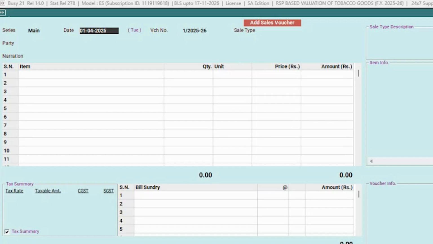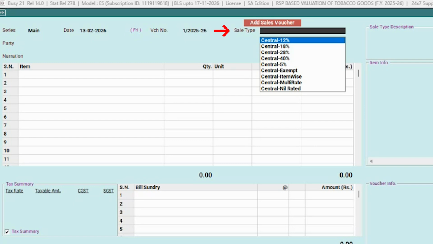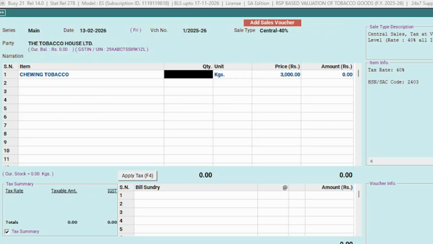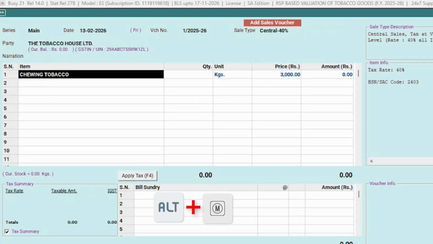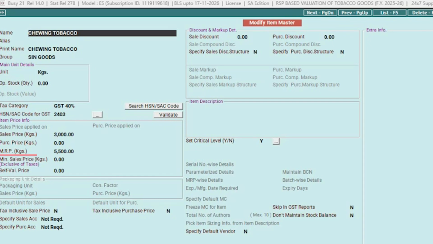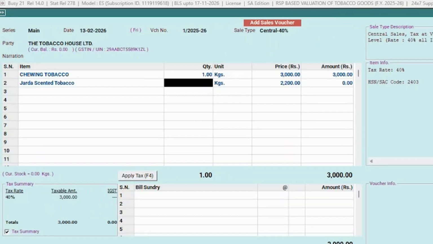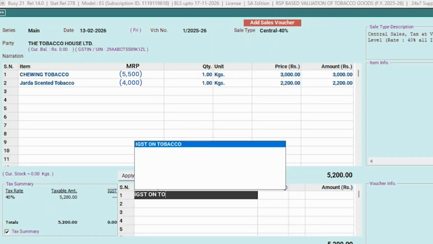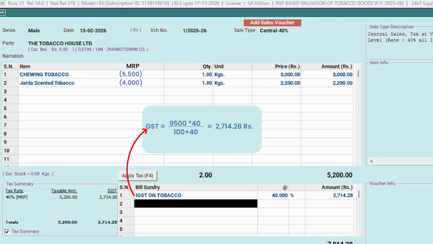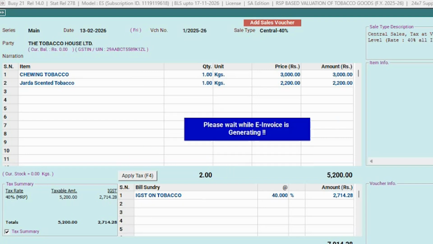Now let's record a transaction. Open the sales voucher, select the sale type, and enter party and item details. If needed, you can press Alt+M to modify the item and update the MRP directly. Select the GST Bill Sundry and you will see that GST is calculated on MRP instead of the sale price. Save the voucher and generate the invoice.